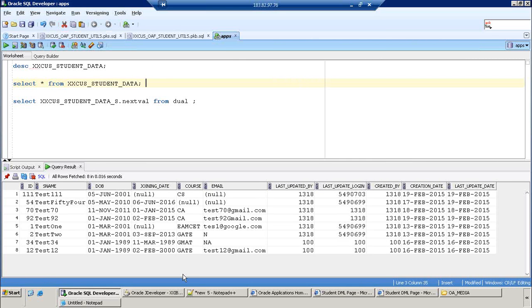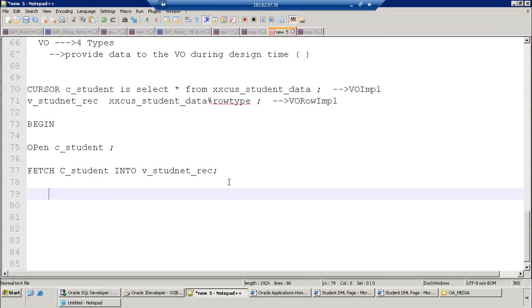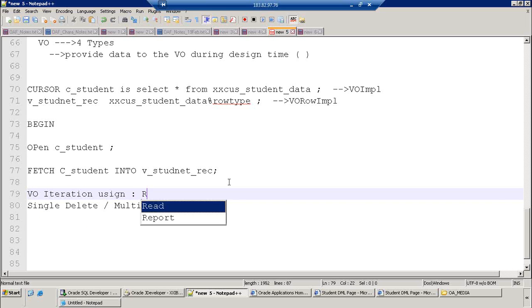We'll see the deletion in the next class, single delete or multiple delete. Before that, we have to see a concept called reverteration, the process state. After this one, you have to see the delete. Let's see these two functions tomorrow.